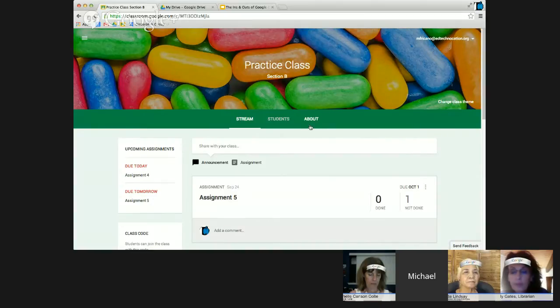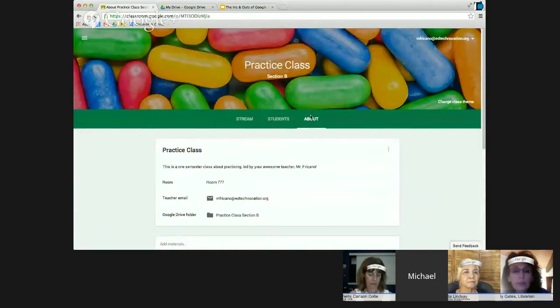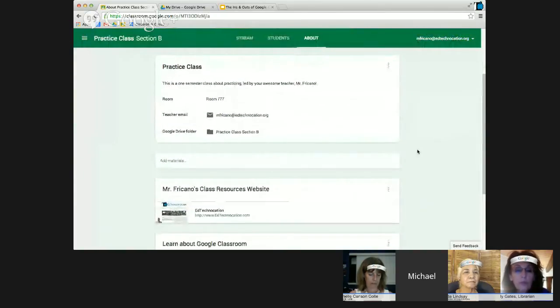But there's also an About page. So as the teacher, you can set up this About page to provide your students with the necessary information they need throughout the school year. The teacher can, of course, give the class a name, give it a description. They have the option of listing which room that class is located in the school. And for students, there's a link where they can send a direct email to the teacher. And there's also a link to the Google Drive folder that's created when students join the class. And we'll talk more about that later.